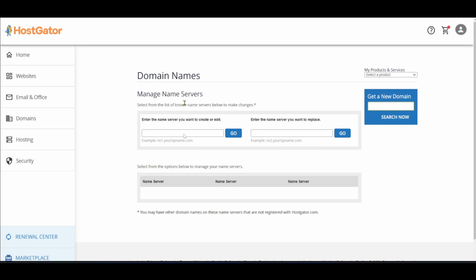Carefully type in the new name servers you want to use. Make sure the spelling and formatting are exact, because even one wrong character can break the connection. Once you're confident everything is accurate, apply or save the changes. That's the core of the process. Your domain settings have officially been updated.